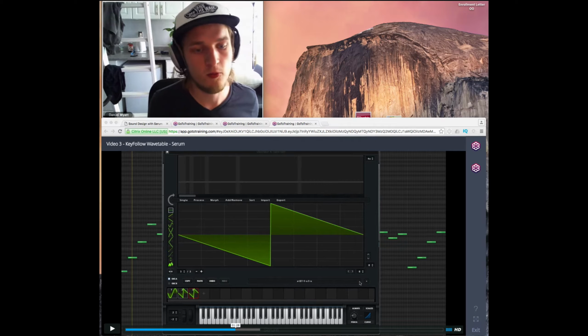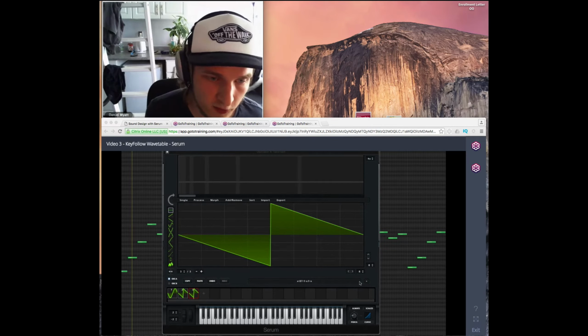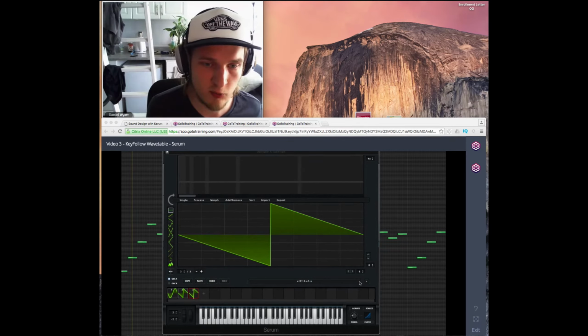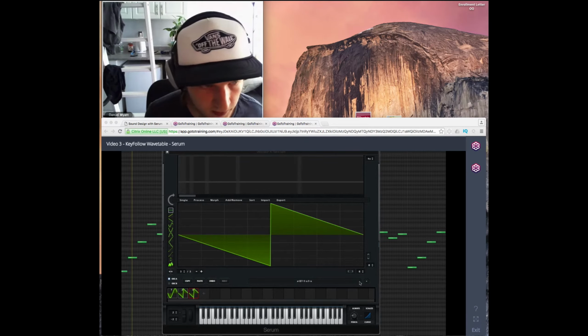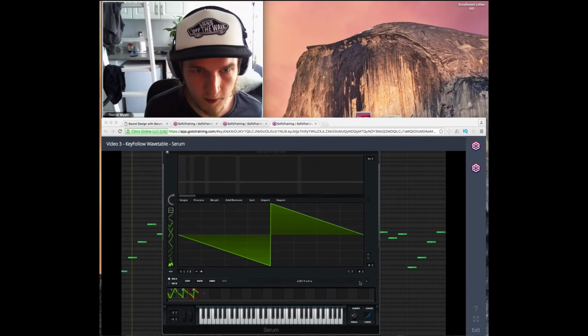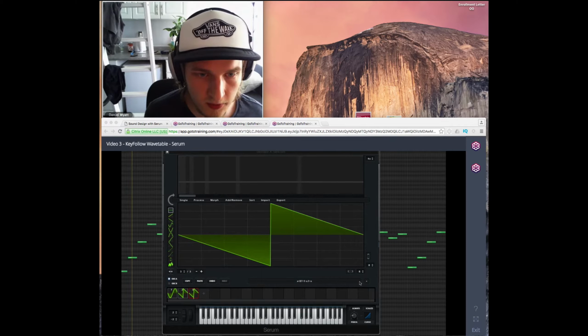So right now we have only used 2 waves so far. We can of course make it more complex. We can start with 4 different waves and then morph between those. One other option I want to point out there is the sort.